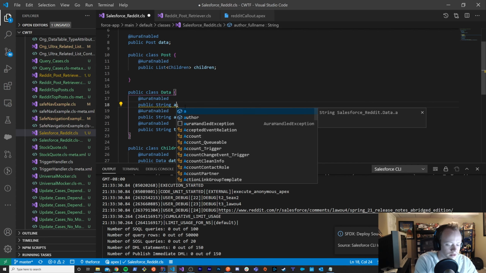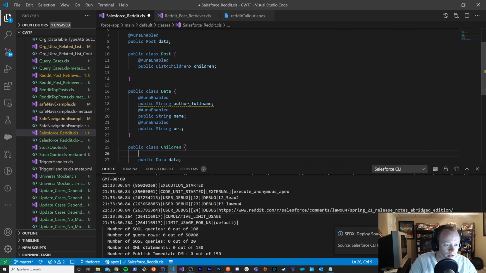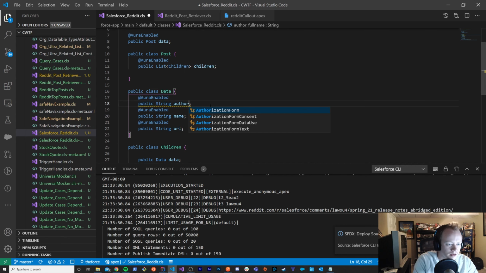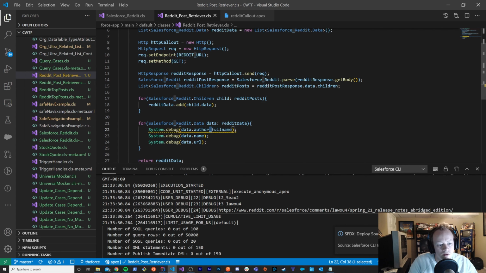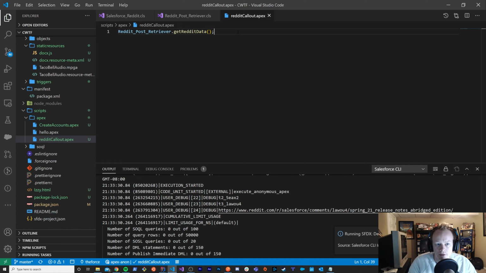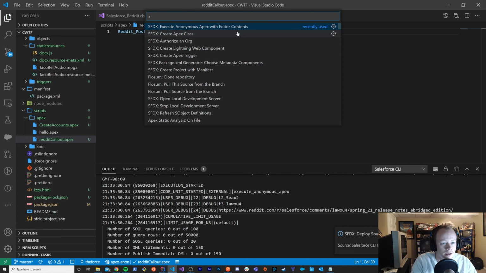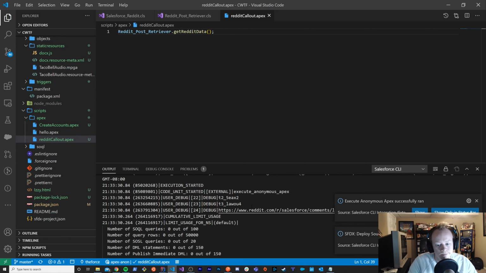Or, you know, I could just be a complete idiot here and get this all wrong. Author, title, save it one more time. Go back over to the Reddit post retriever. Change this to author. Change this to title. And after we save it, we will run our execute anonymous again, and hopefully we'll get what we want.